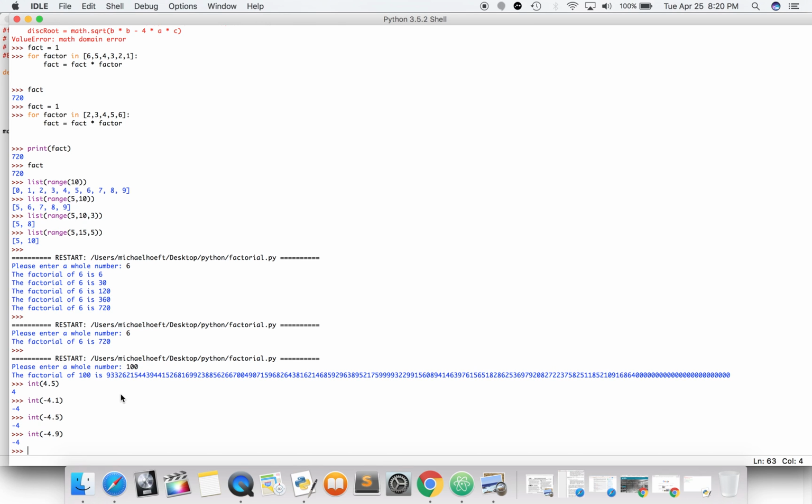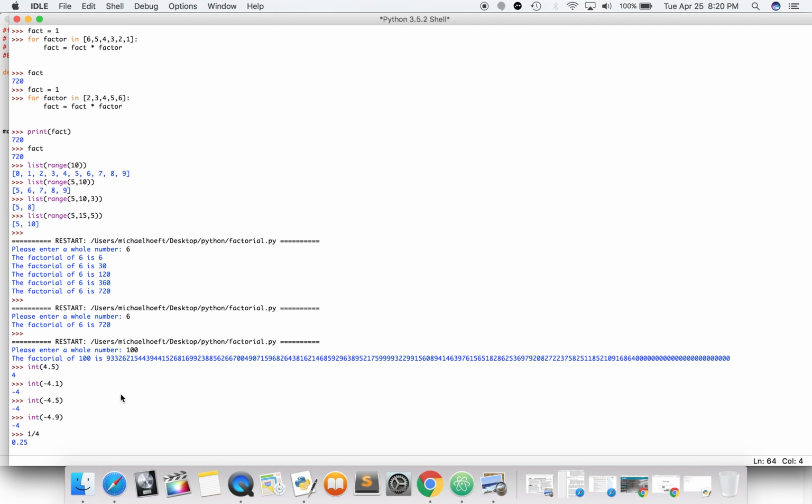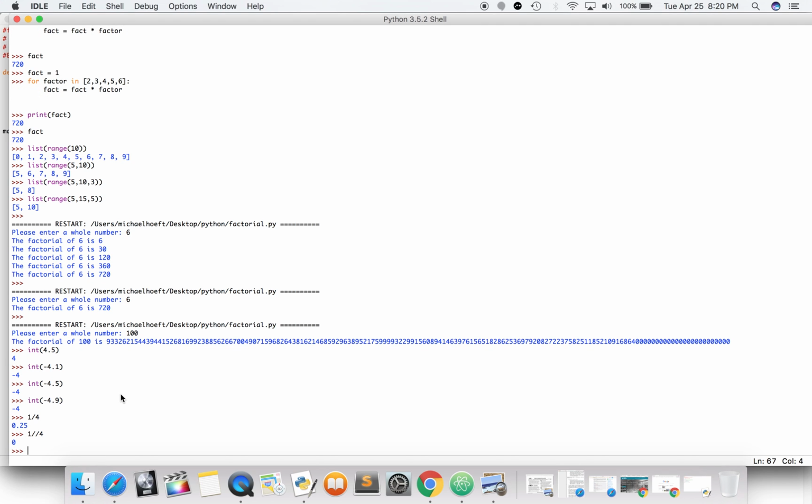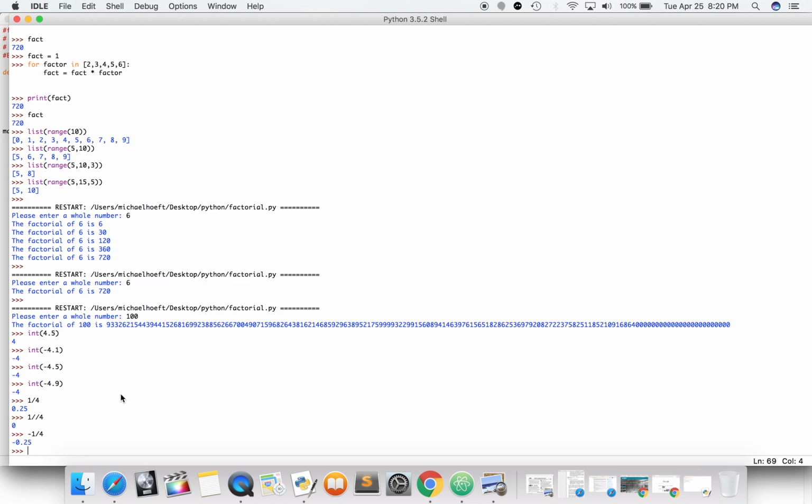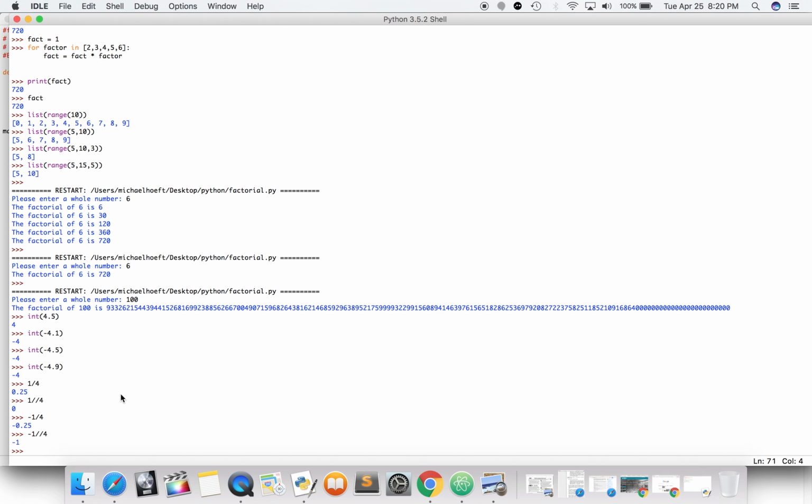Interesting. Oh, I'm thinking about the division sign. So if you do 1 divided by 4, it's going to be 0.25. But if you do 1 // 4, it goes to 0. Now, if you do -1/4, it's -0.25. If I do -1 // 4, it's going to be -1. Exactly. Okay, so here's the distinction.